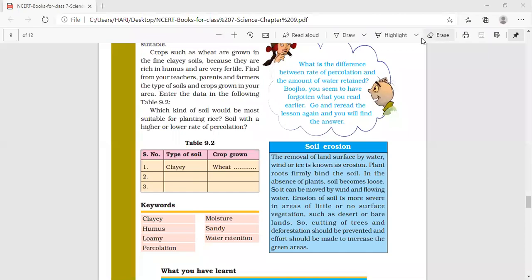Hello students, let us continue lesson number 9, soil. Today we are going to do the last part of the lesson, which includes soil erosion and also a case study. First we will learn about soil erosion. The removal of land surface by water, wind or ice is known as erosion.